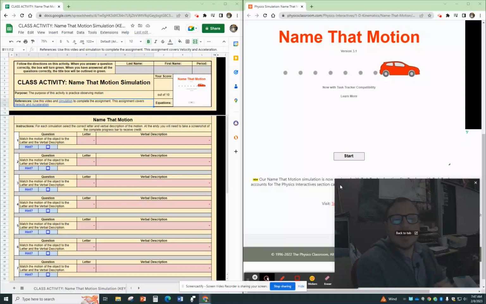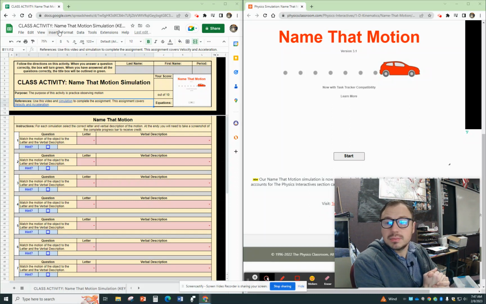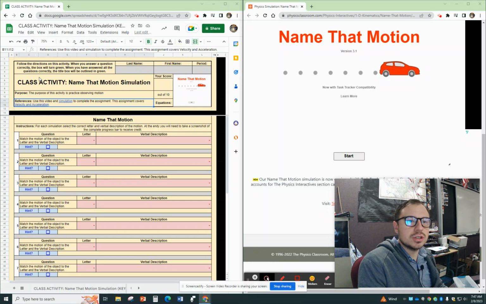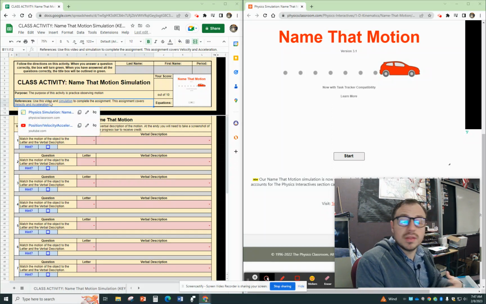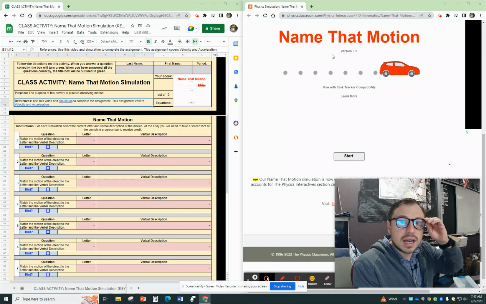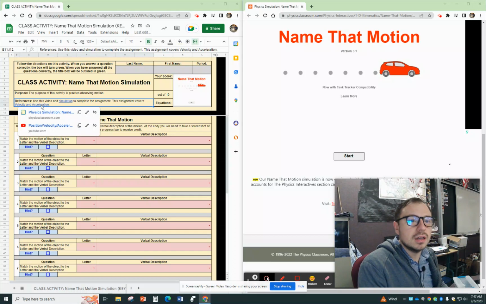This is the Name That Motion simulation. The purpose of the activity is to practice observing motion and being able to describe it. You can see that there are some references on this one. Number one, there's a video that I will post. Also, this simulation, which I have pulled up to the right, Name That Motion. And also an additional video that might help you with the direction of velocity and acceleration.